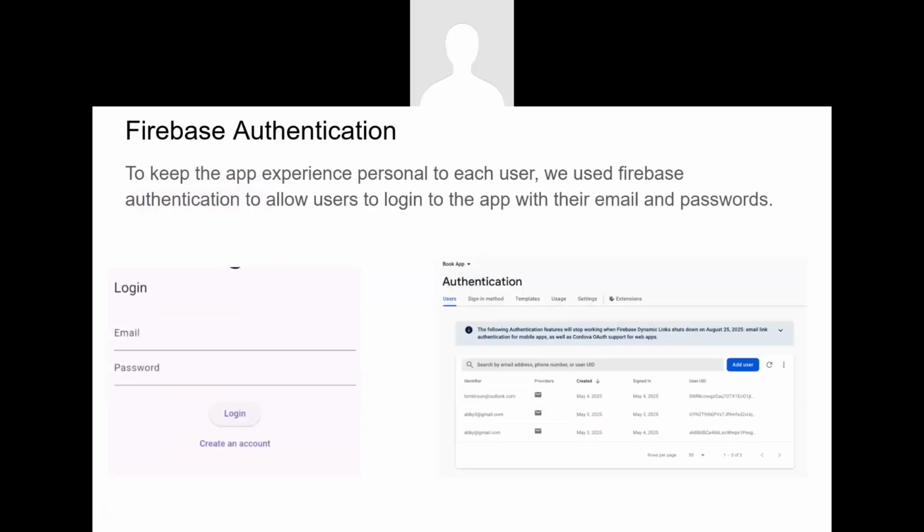So in order to personalize the experience for every user, we implemented Firebase authentication features. Each user can sign in with their email and their password, and all of their data is tied to their individual Firebase user ID. This authentication system helps us keep user data private and secure, especially when storing preferences and chat history.